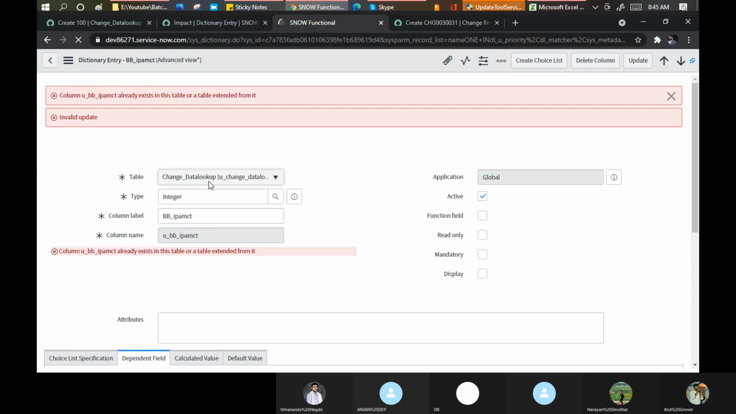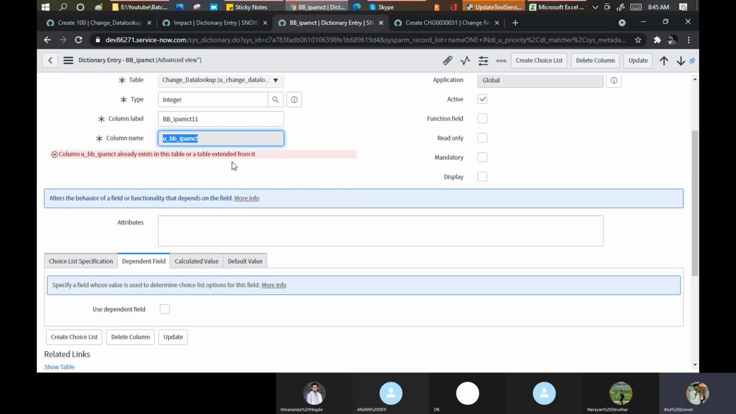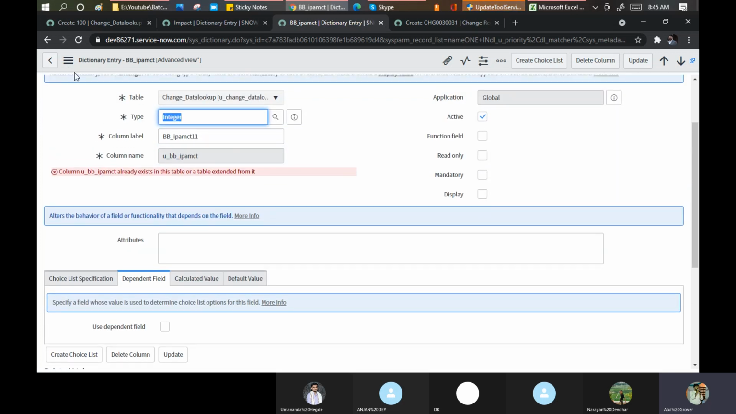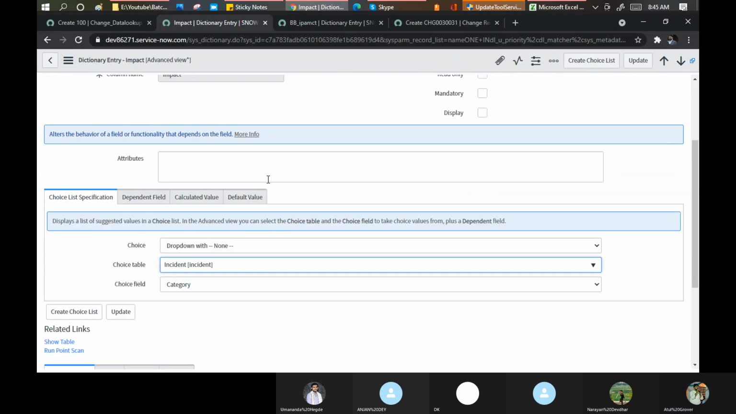Okay. Let me put a choice table here. Why is it creating a problem for me? No, it's not working here. I need to create a new one only. Okay, let me go and create a new one here.